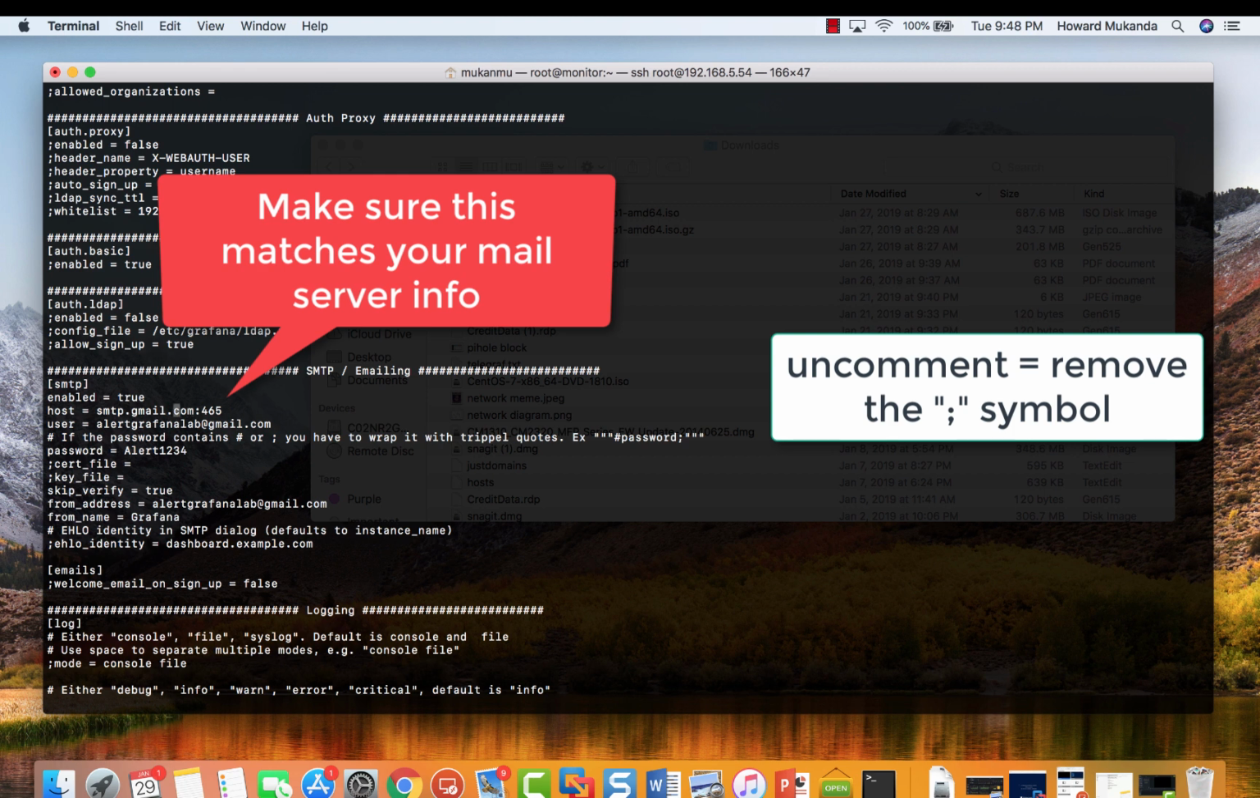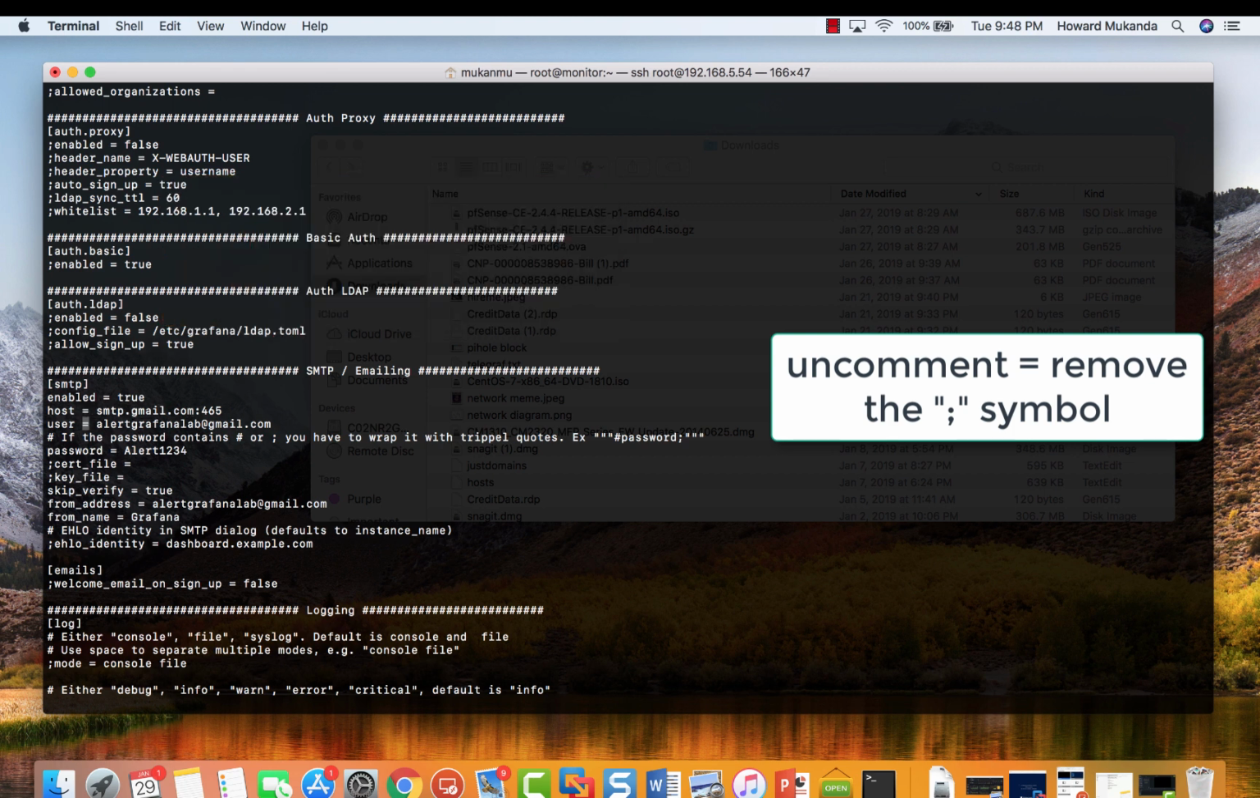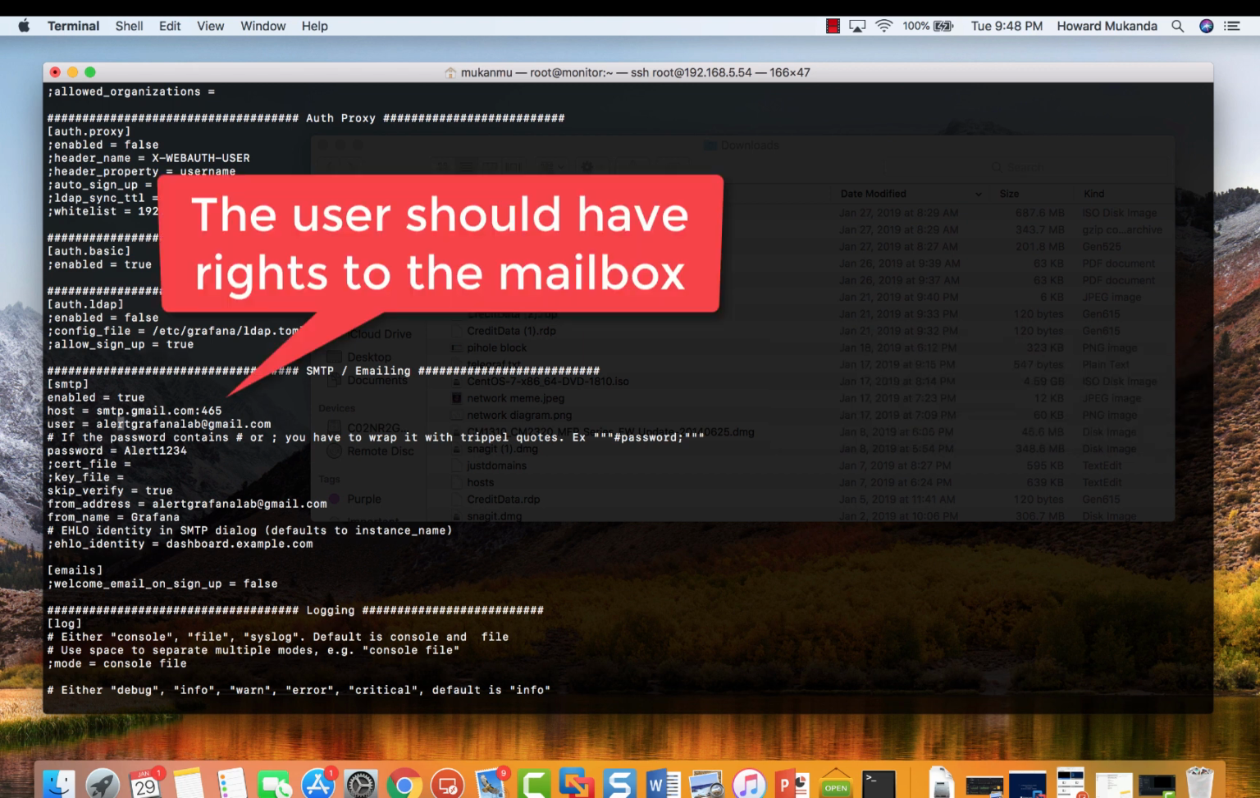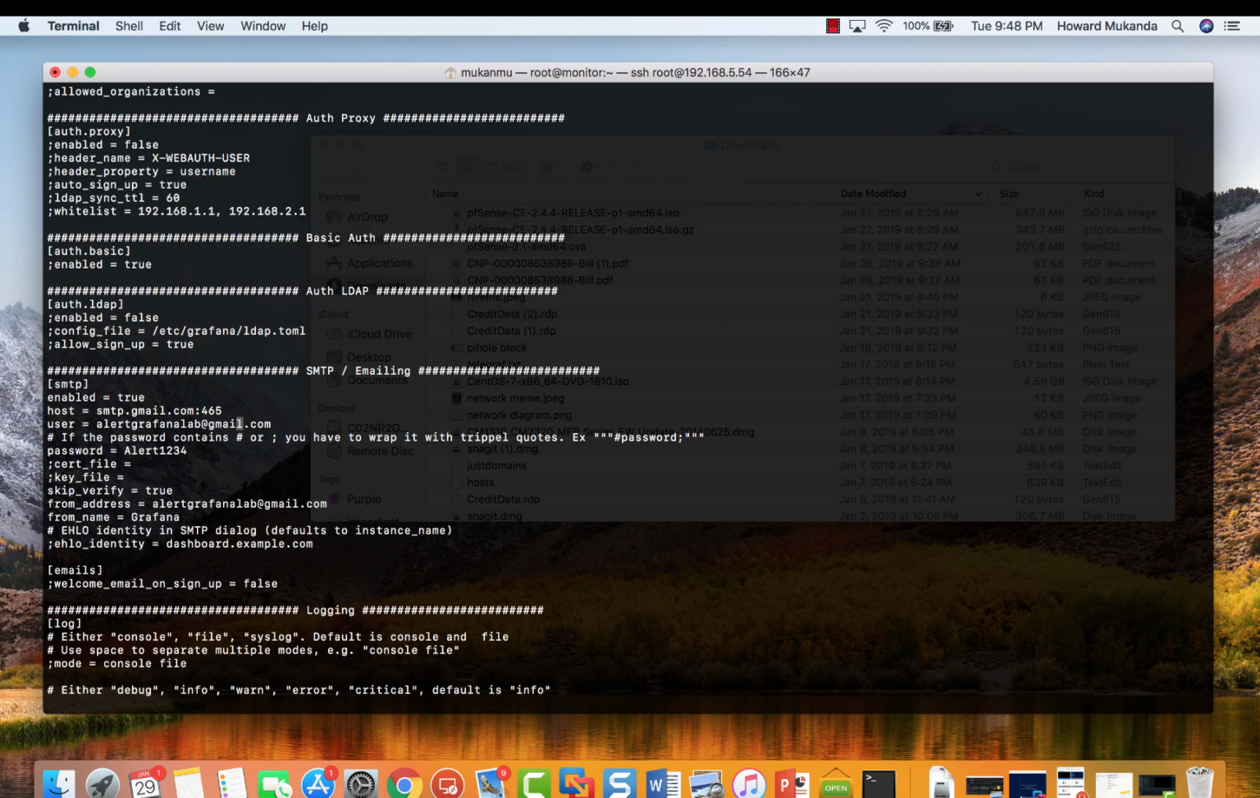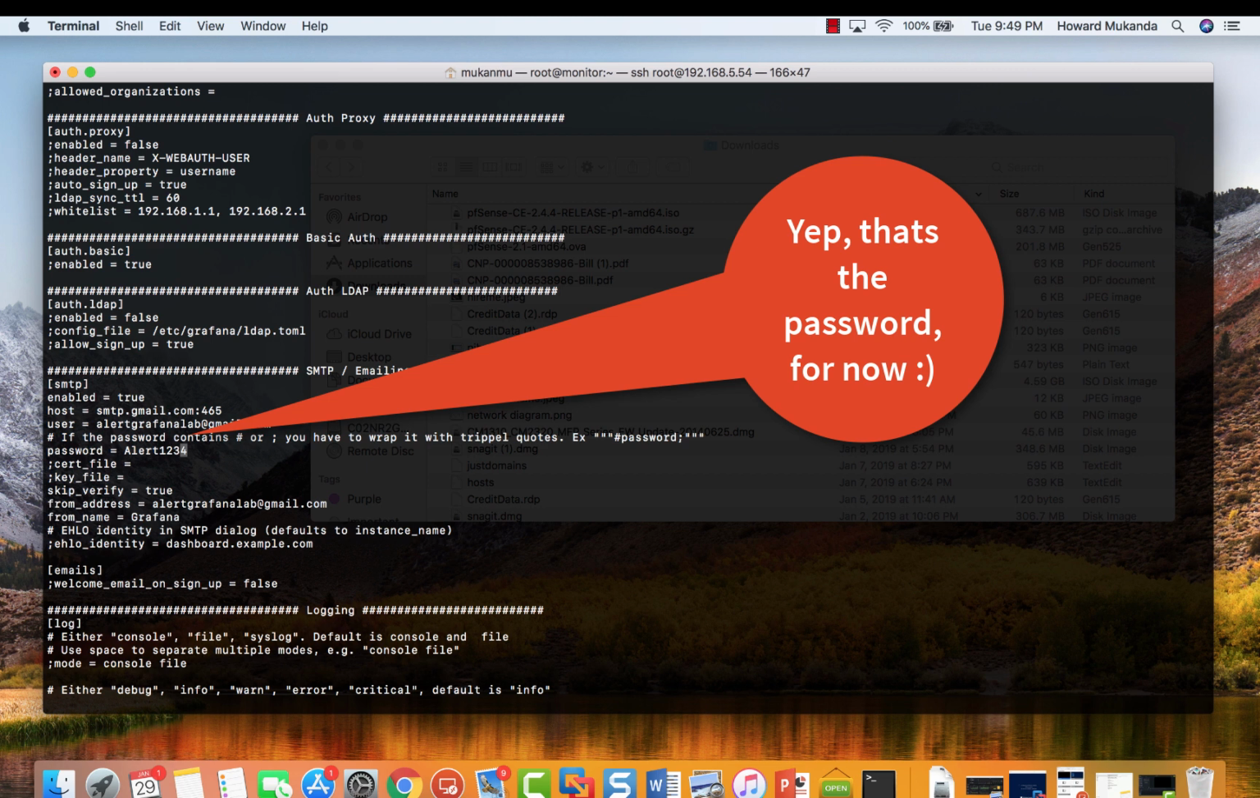You also want to go ahead and uncomment the user, as you can see right here. My user is already uncommented, and I'm using alertgrafanalab@gmail.com. That's an email address that I created at Gmail for this testing. So you can send me emails there if you want. I probably won't be checking it, but the password is alert1234. I'll change this password before I upload this video, so don't get too excited about getting into this Gmail account.